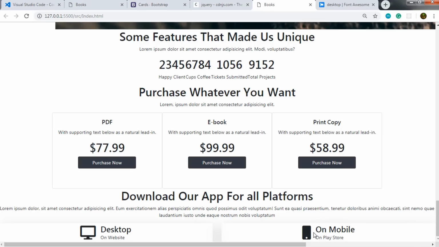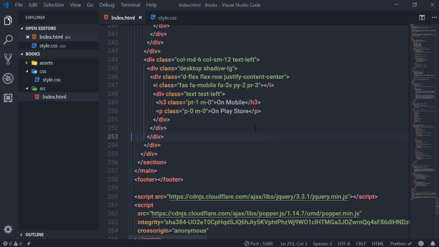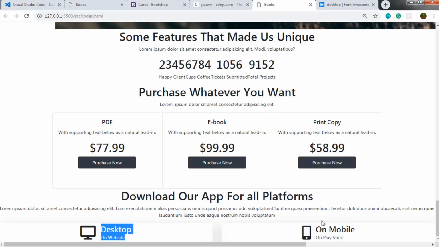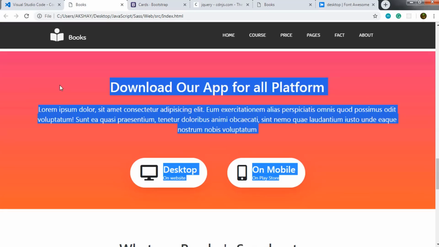So you can see here we have this mobile icon, but I want to change this icon. I think I specified a different icon here. I want to change that, so I will say here mobile-alt. So here you can see the mobile icon and the text. Now this section is completed.